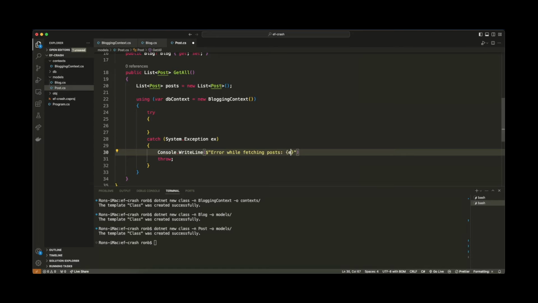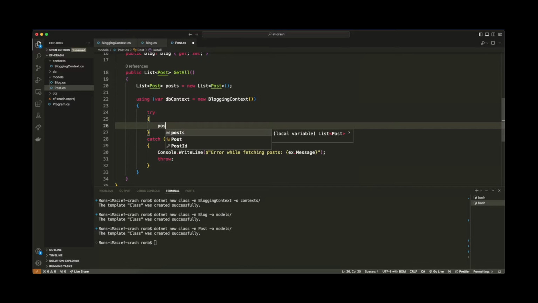And we're going to have curly braces and say ex.message and semicolon. Make sure you always have your semicolons at the end, guys. If you have any errors, it could be because of that. So now, similarly to blogs, we're going to get all of our posts.